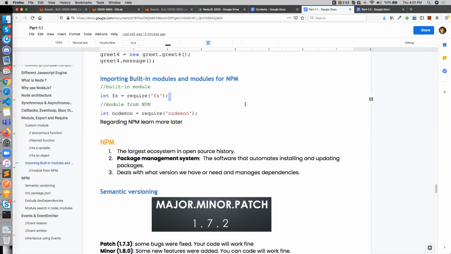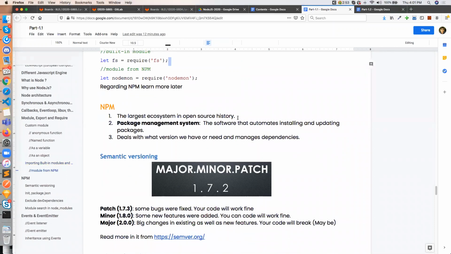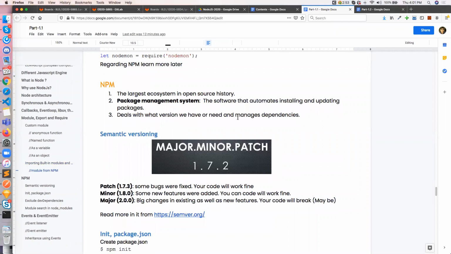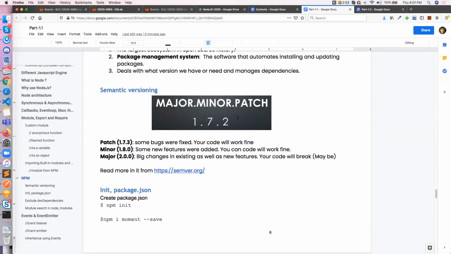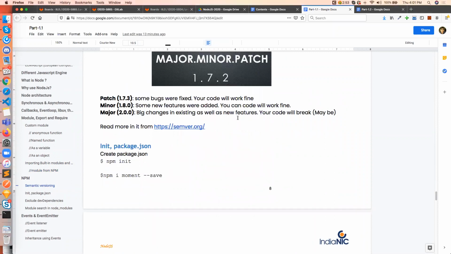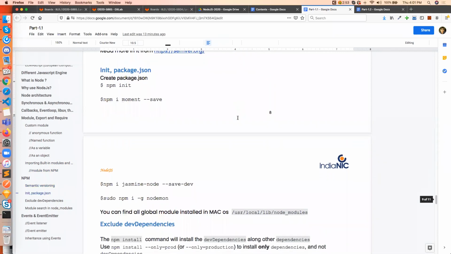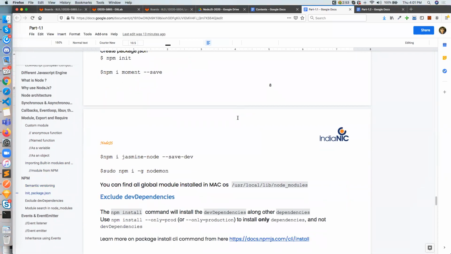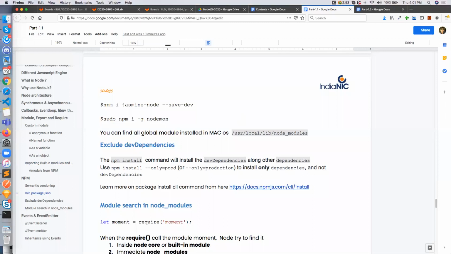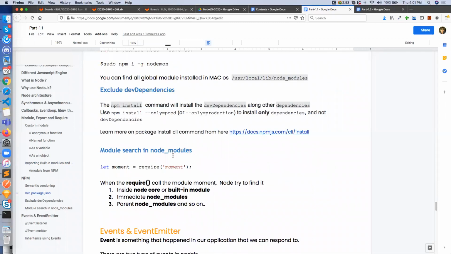So good afternoon, everybody. Yesterday we learned about npm, Node Package Manager, what semantic versioning is, and how you can create package.json, how you can install a package and save it to the package.json dependencies, what a dev dependency is, and how you can exclude dev dependencies in a production environment, right? And modules: how built-in modules and npm packages are defined, such as inside node_module.